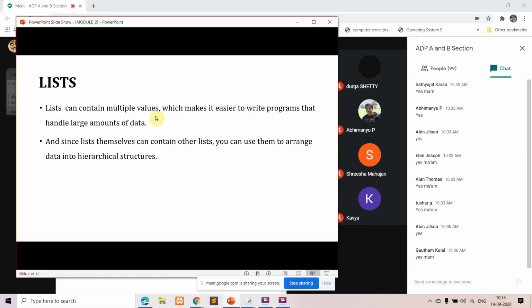Again, here when you want to store a large amount of data, then you can go for a list, which makes it easier to write programs that handle a large amount of data. So lists are used whenever you want to hold a large amount of data. And since lists themselves can contain other lists, you can use them to arrange data in a hierarchical structure. Again, a list can contain other lists also. We'll see some examples of this.